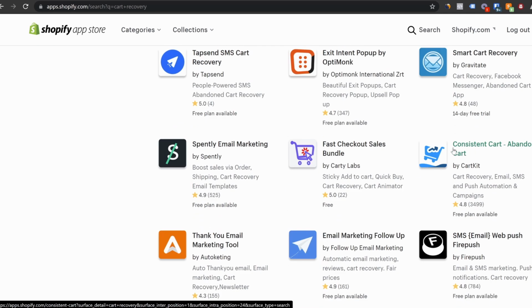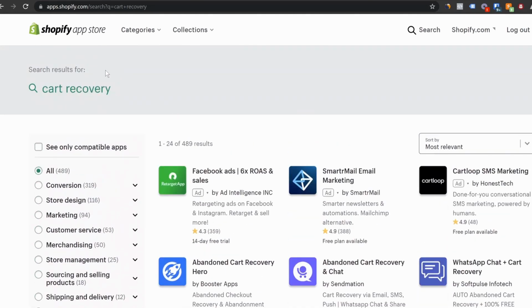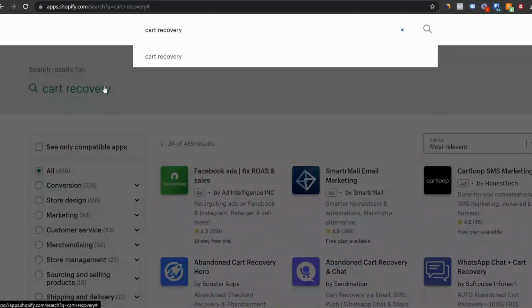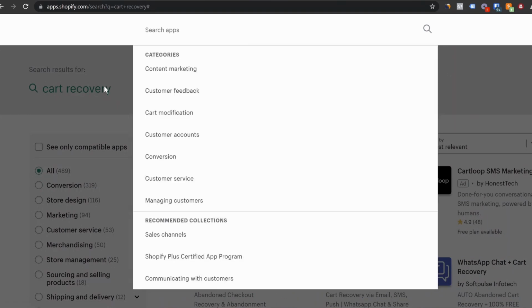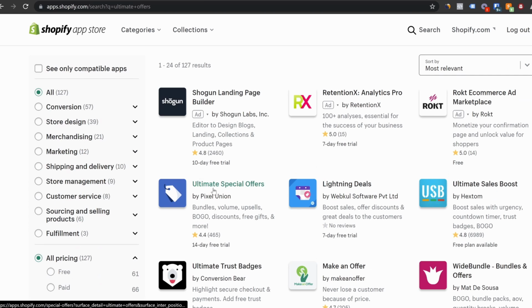So here, for example, I like a lot this Consistent Cart, Abandoned Cart by CartKit, and you can use any of these options. So you have to use a cart recovery, and you always need to use a tool that will help you to upsell and cross-sell more products. So something like Ultimate Offers, and this will help you to improve your average order value.